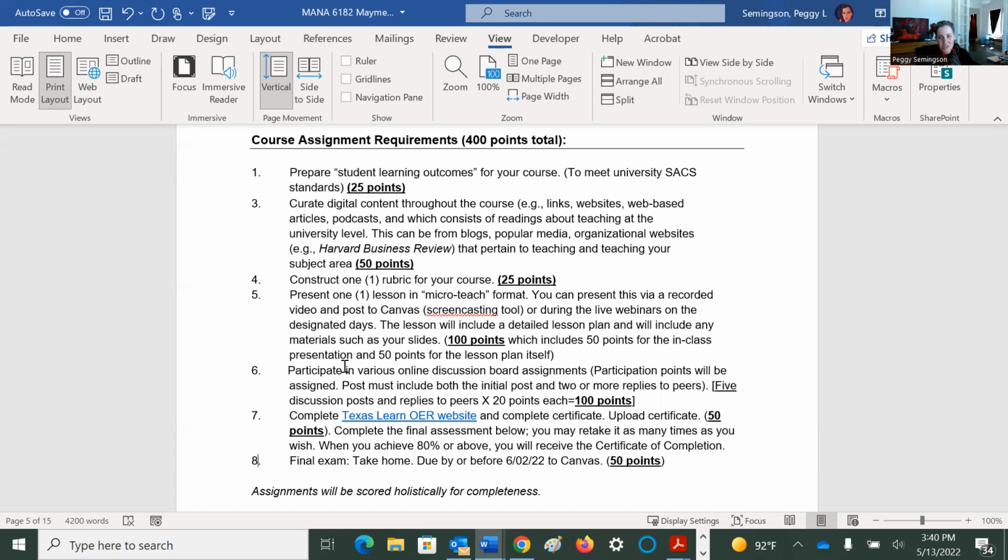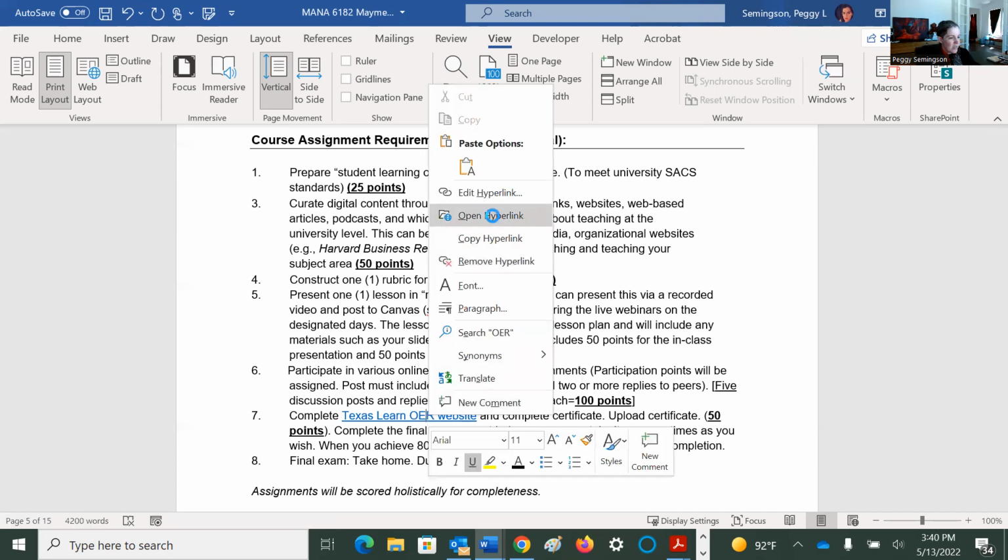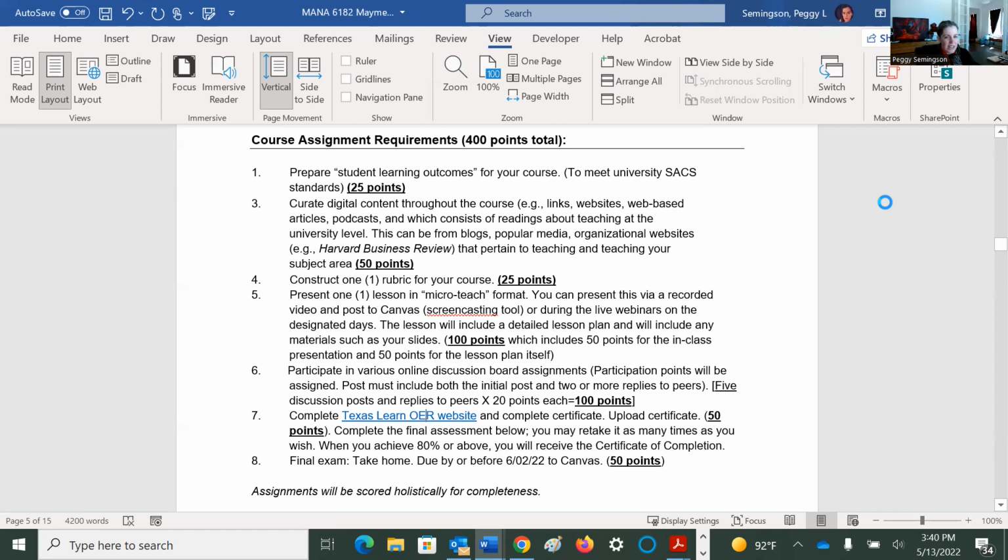Okay, and then some discussions to help us interact. And then you're going to complete a very short website review on the topic of open education resources. So the state of Texas is really pushing open education resources, and that's finding free either textbooks or materials.